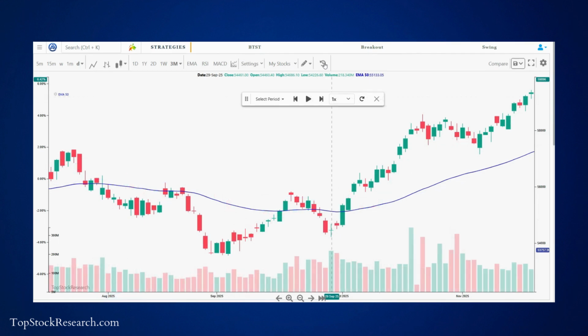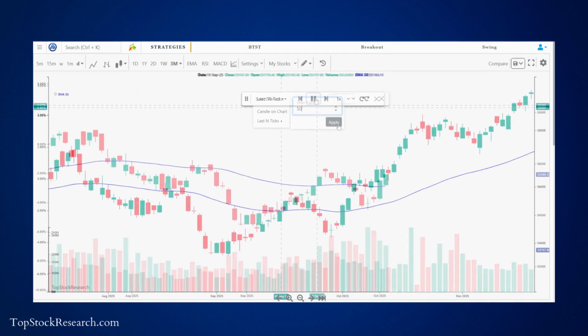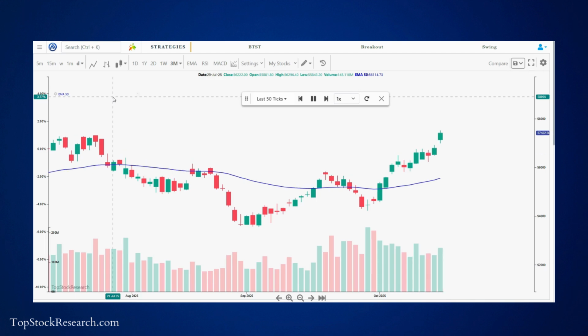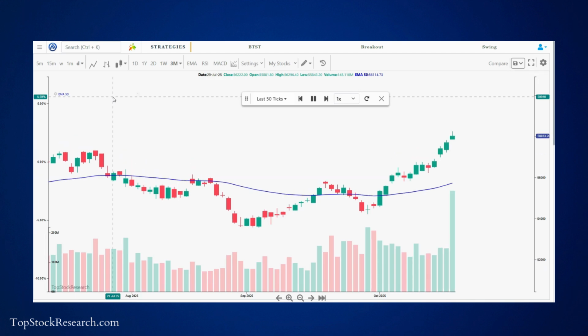Now, let's look at the second option, last N ticks. Here, you can choose how many candles you want to replay. For example, if you want to replay the last 50 candles, just enter the value and click on apply. The replay will start accordingly. This way, you can observe price movements step by step and test your strategy in a practical way.